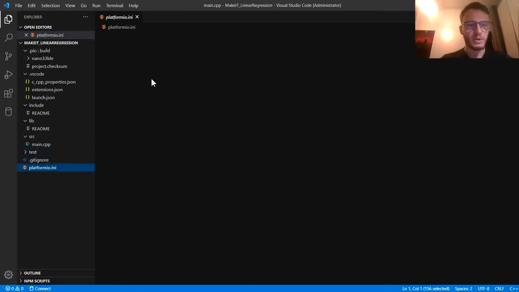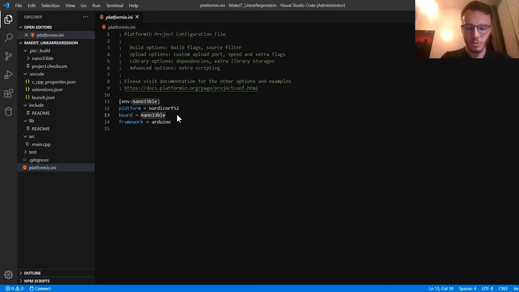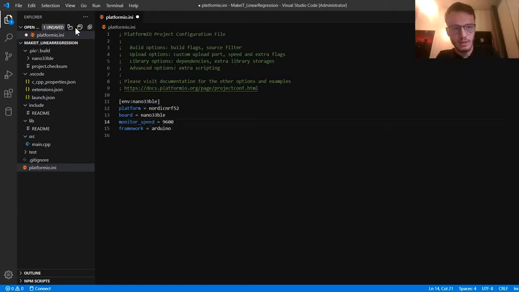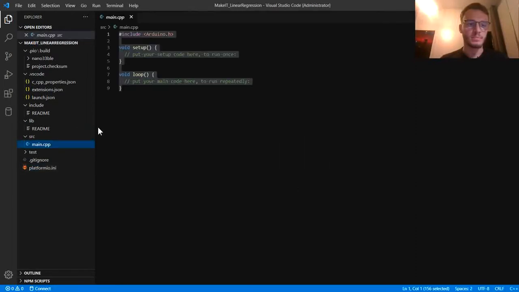Here you have to specify the monitor speed. With this board, I prefer 9600. So that's it. You can specify many other things. So platformio.ini.